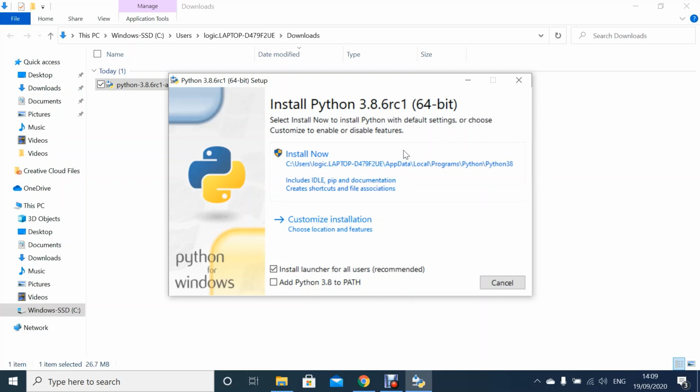Now underneath, you will see options saying install now, customize installation, install launcher for all users in a checkbox, and add Python 3.8 to path. Adding Python to your path is very important, because otherwise your command prompt won't recognize Python, which can cause some problems. So first of all, you want to click that checkbox which says add Python 3.8 to path.